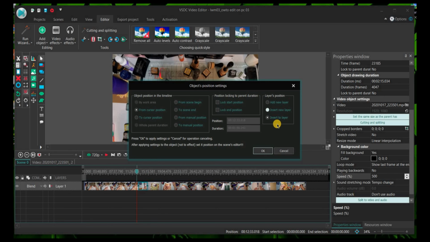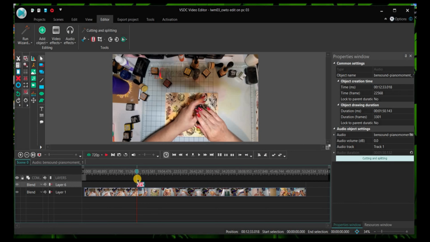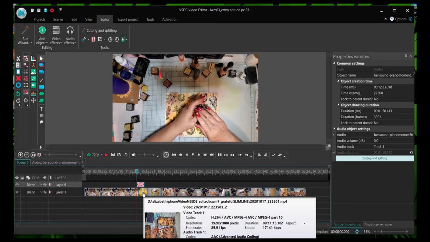But here's where that add a new layer comes in. If I say okay right now, it's going to insert it into the layer, and we don't want it in the middle, we want it over the top. Because if it's in the middle, it'll be a black hole while the music's going, and then it will run into the sped up video, which will still not have any sound. So we're going to add a new layer, okay? And there it is. It popped in right where our cursor was, right over our little short clip.